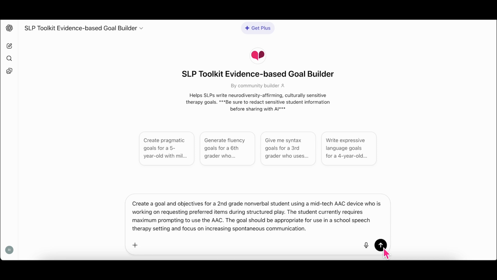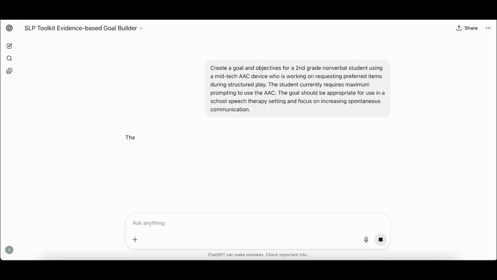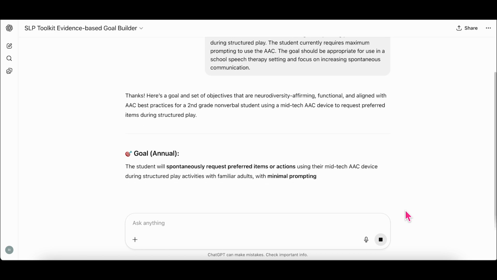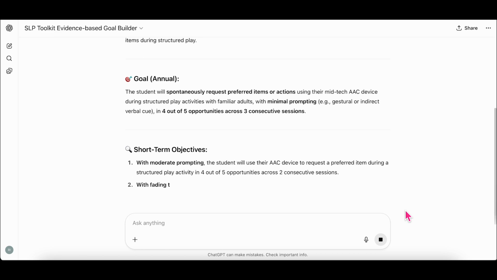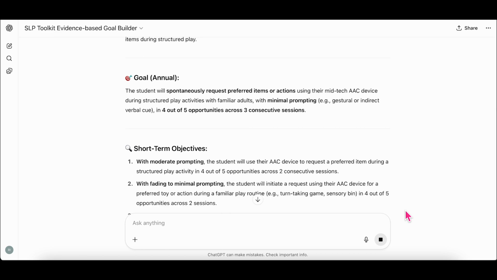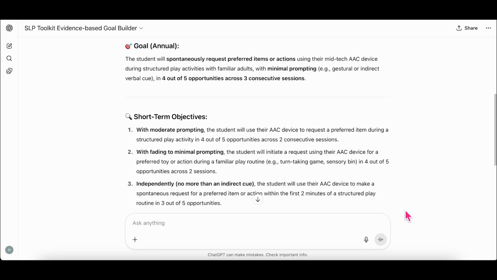For example, I want our AI Goal Assistant friend to help me create a goal for my second grade nonverbal student using a mid-tech AAC device who's working on requesting preferred items during structured play. I've also shared some additional key details so that I can get a goal that better supports my students' needs. And like magic, I've got a custom goal in seconds.